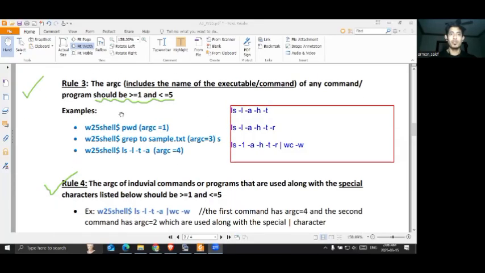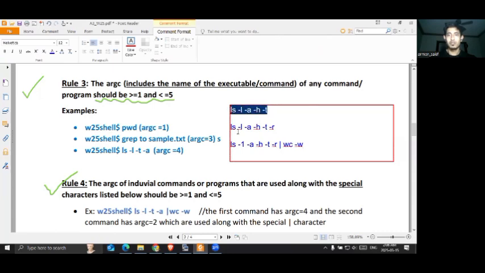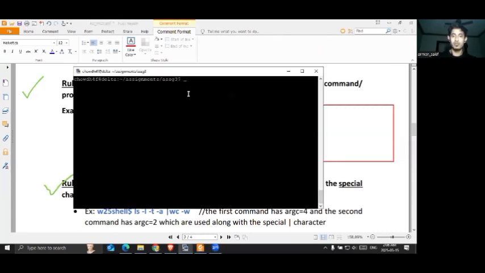See the execution of the program first. The argument count should be 1 to 5. So this is it. Let's try with a valid scenario. Let's take this as a copy paste. Let's go to the terminal. Let's run the program. So this should work.